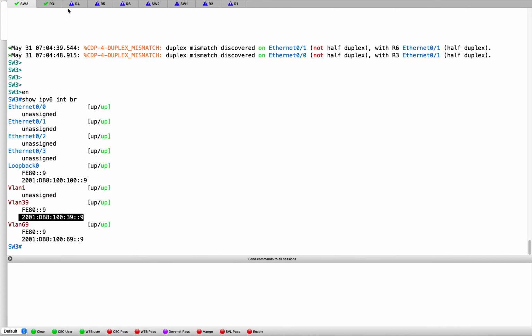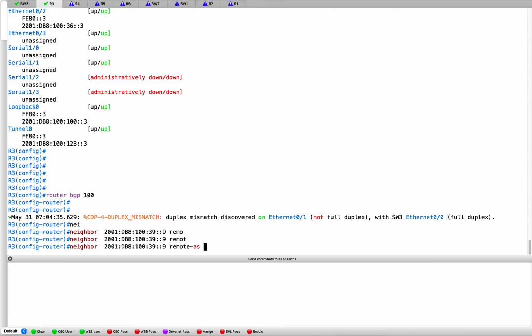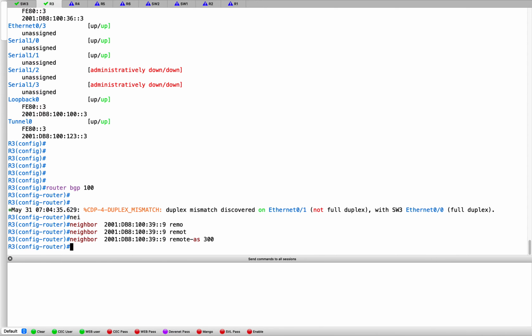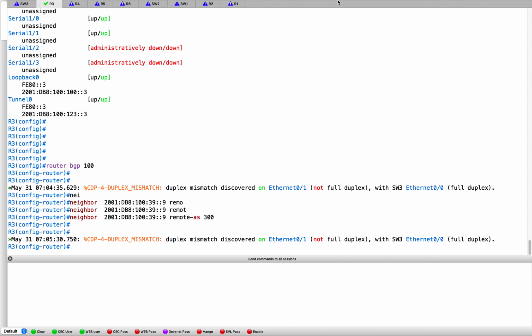So let's actually grab it from here to avoid confusion, right? Yeah, it's the same thing. So there you go. You grab that address, that's the neighbor, and then you've got to put the remote AS, right? What's the remote AS? It's 300 because it's eBGP. That's why this is different. This is 100, this is 300 over here.